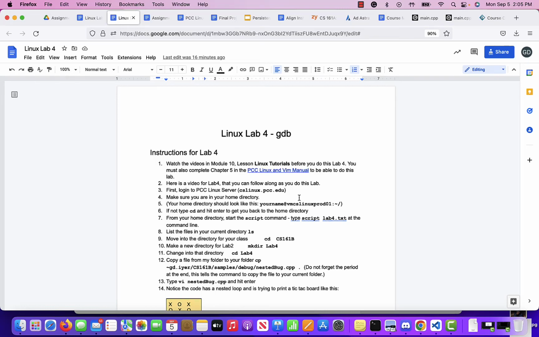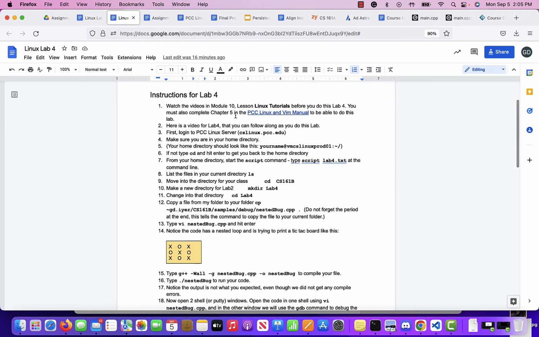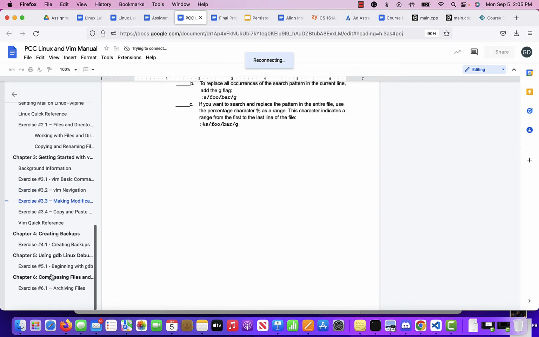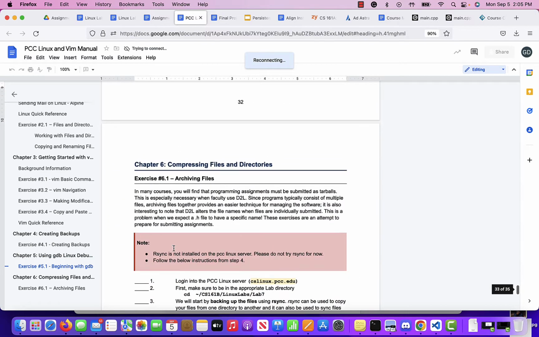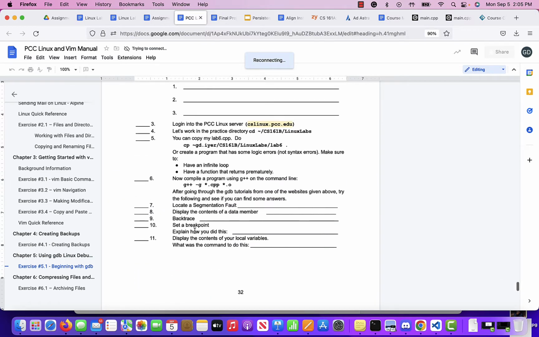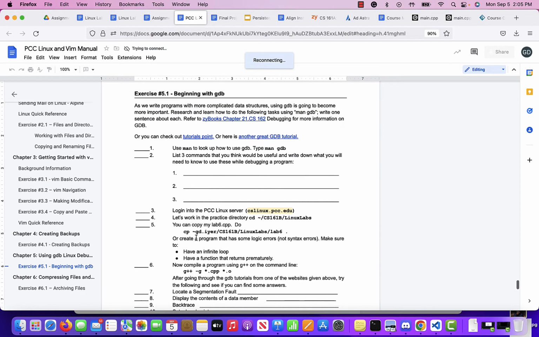Okay, in this video, we are going to walk through Lab 4 using GDB. Make sure you watch the videos in Module 10, Linux tutorials, where we talk about GDB. Also, complete Chapter 5 in this manual. Chapter 5 shows you how to use GDB and how to step through code and how to set breakpoints and things like that. And you should watch these two links here, and that will help you.